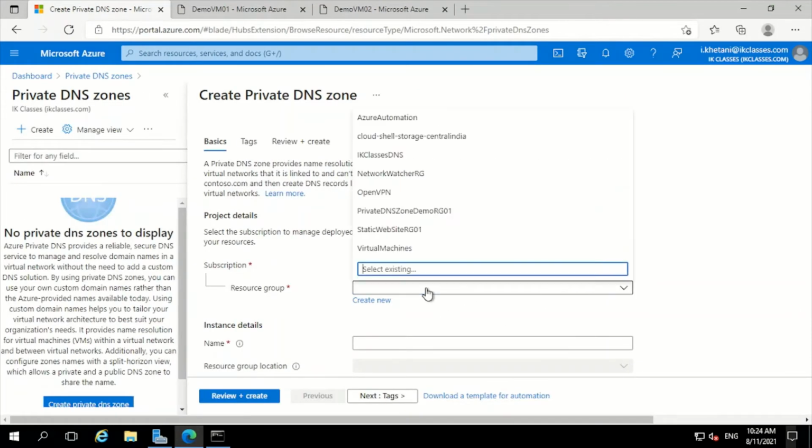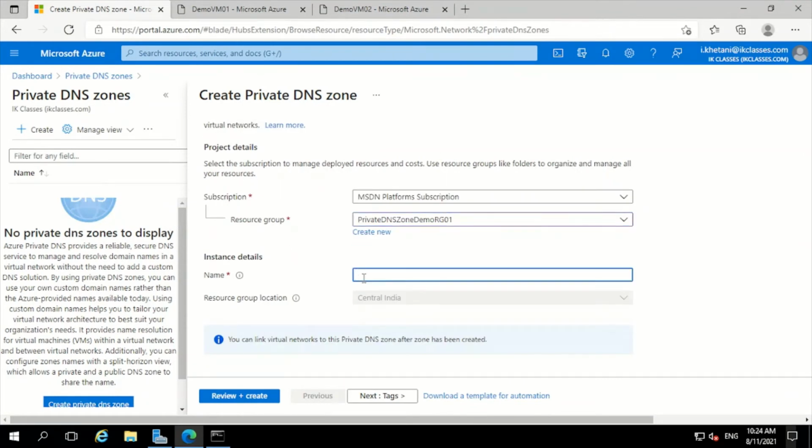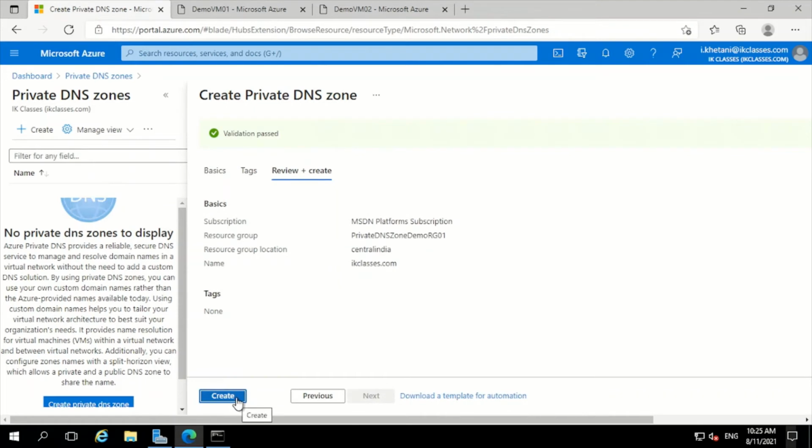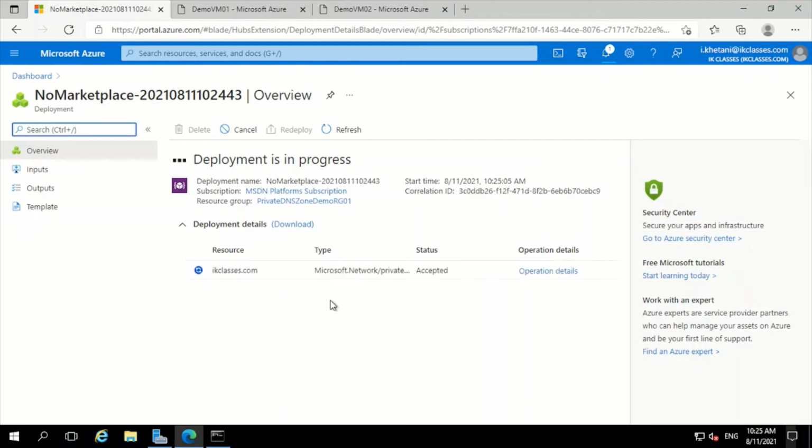And from here I'll be using the same resource group that I have used for my VMs, private DNS zone demo RG01, and here just give the zone name, that is ikclasses.com in my case, and click on review and create. Once the validation passes, click on create. Now it will be deployed in a minute, and once it's deployed we will be creating a virtual link. With the help of the virtual link, both the VMs will register themselves with their private IP to this zone. Once that is done, we'll again do an NSLOOKUP query, so we should get the IP address of demo VM02.